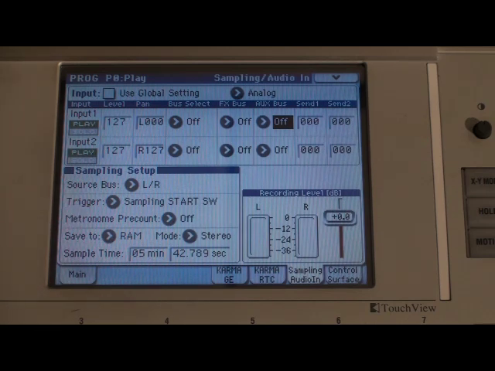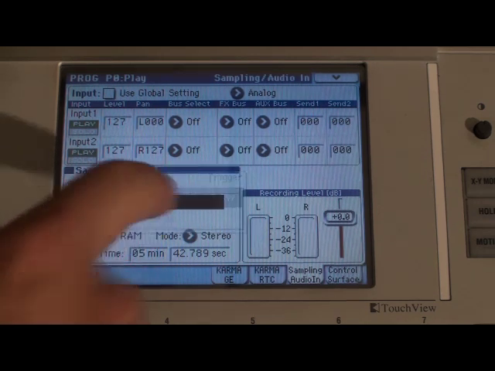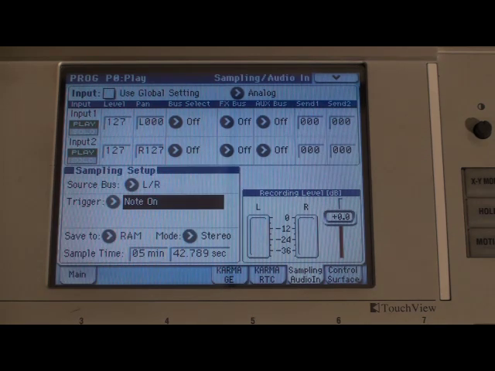Now this field right here is trigger. This is what actually starts the sampler recording. So let's examine the options here. The first one you have is sampling start switch. So that means when you press the start stop button, the sampling start stop button, it will start recording right then. Note on means that it will actually start recording when you press a note on the M3.